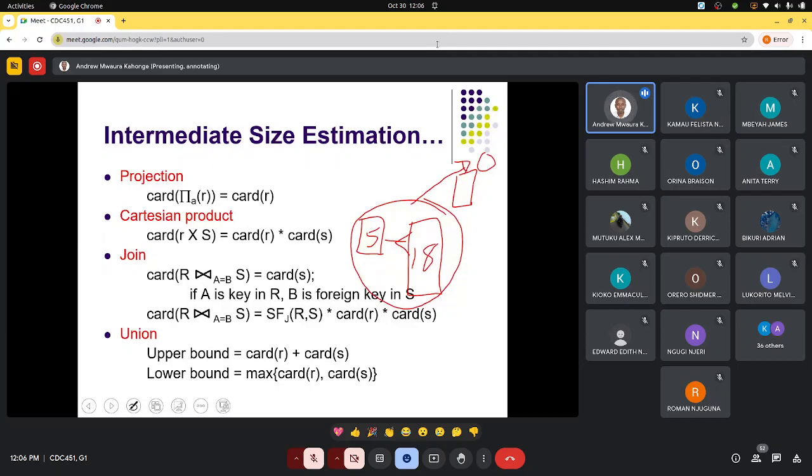If A is a key in R and B is a foreign key in S, like in this case, invoices has a primary key, and invoice details has a foreign key. You get how many records here? You can get 18 records coming out.